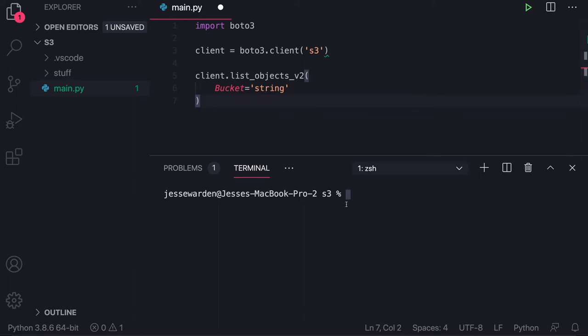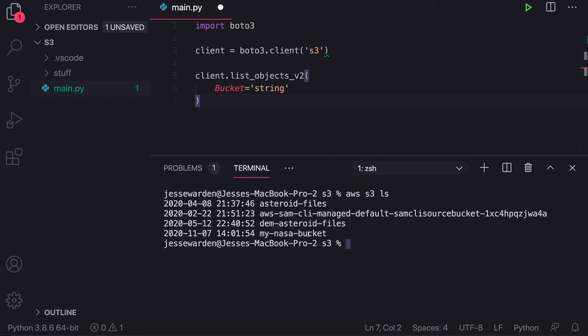and we'll change it. And I forget, again, the name, so I'm going to drop back to the CLI just because I can't remember the bucket name. So it's my NASA bucket. Sounds great.